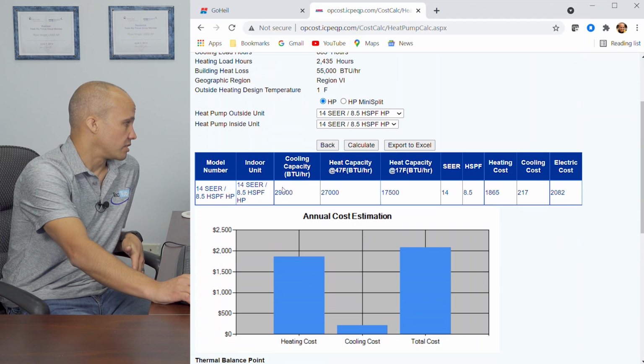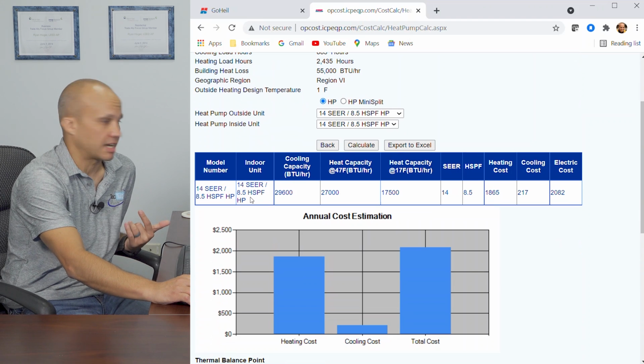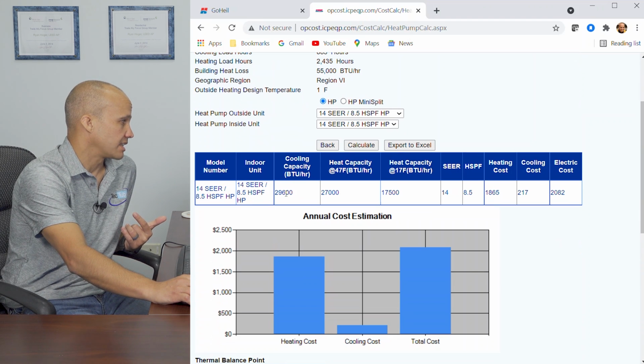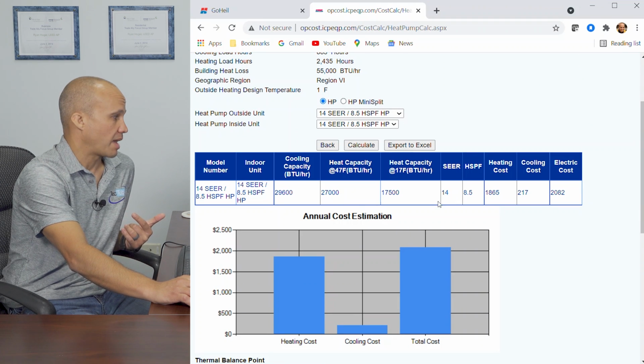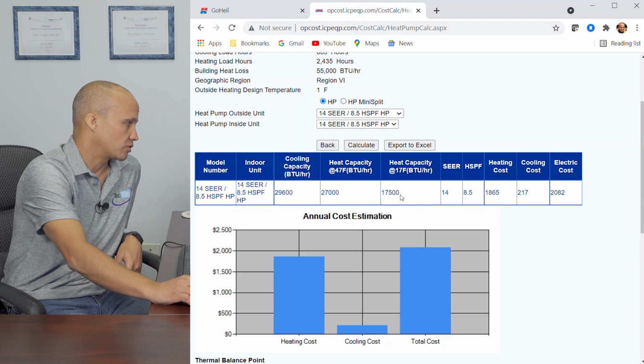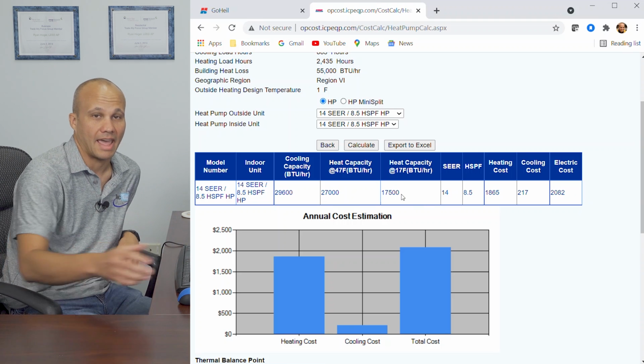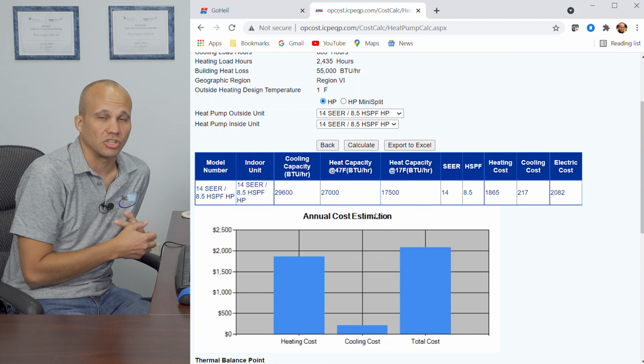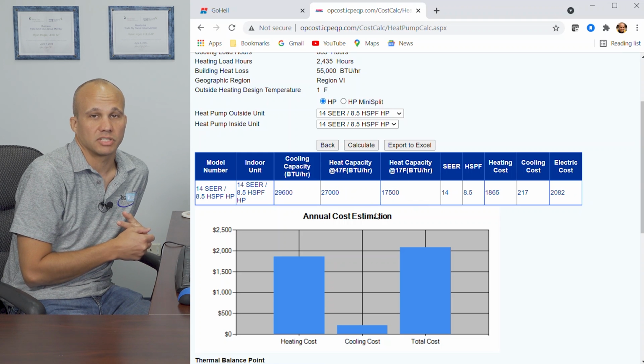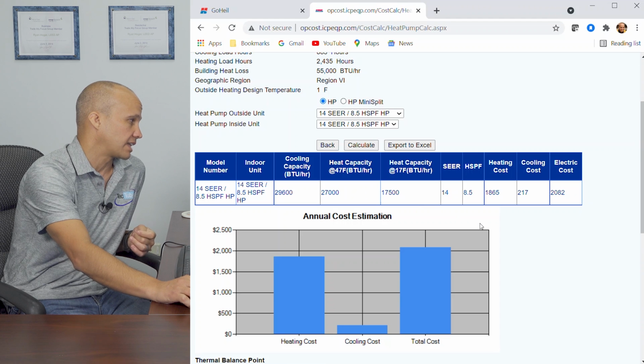So it tells me the unit that I picked, in this case a generic one, not a specific model number, the capacity that I'm going to have for cooling, capacity for heating at 47 degrees, and capacity of heating at 17 degrees outdoors. Every heat pump from every manufacturer is rated at 47 degrees outdoor and 17 degrees outdoor. It can still run lower than 17. Obviously the BTUs will continue to drop off. We'll look at that in a second.